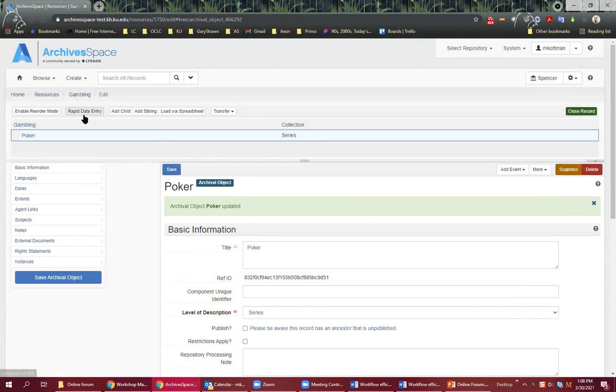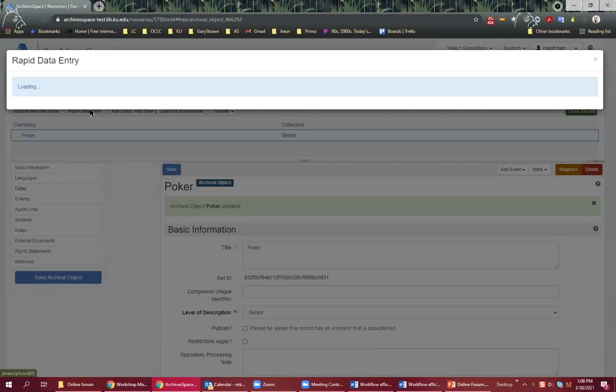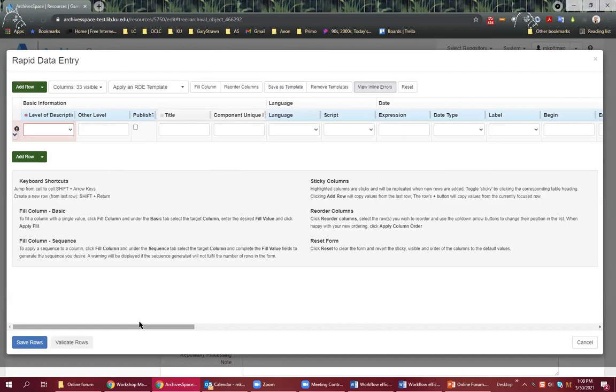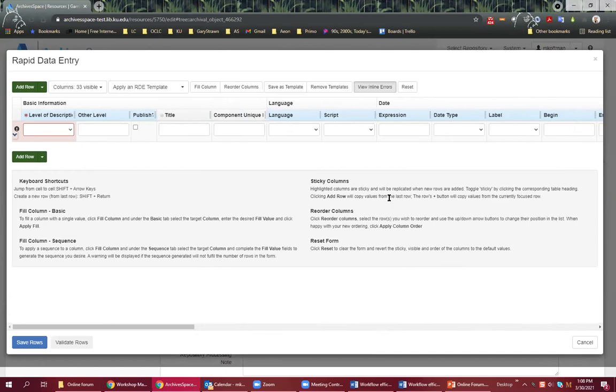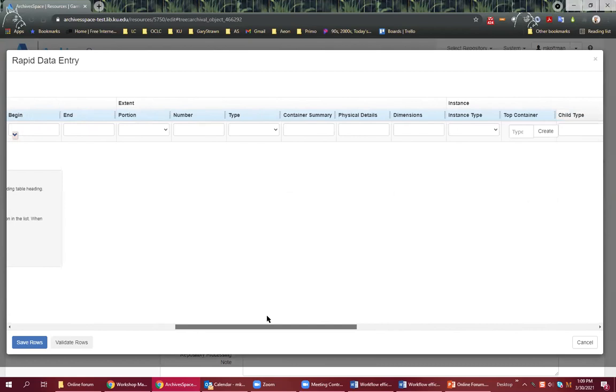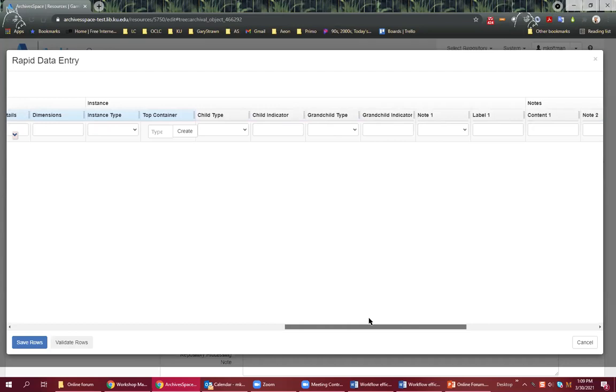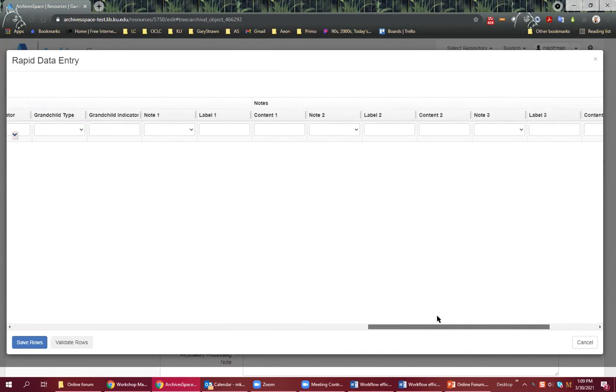So you obviously have to be in edit mode, and then you click on rapid data entry. And you get this lovely, long, scrolly thing. When you first start, it only lists one record. It scrolls all the way over, and it's pretty long. It's broken up into sections visually, so that if you think about the record, you go, oh yeah, there's the information that's at the top. There's the language, the date, extent, information about the container and the instances and all the different child types. You could also add notes from here if you want. So it's all there.